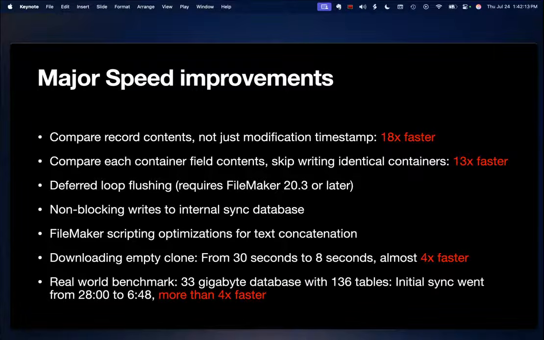So let's get into performance issues, which is my favorite topic to talk about.